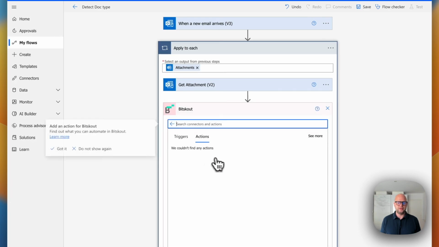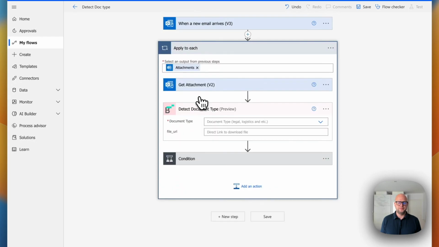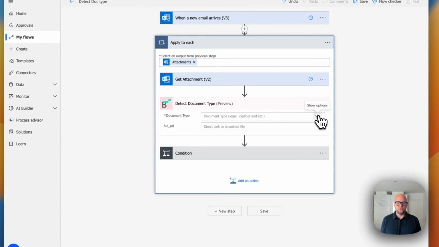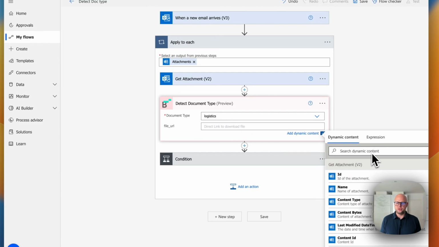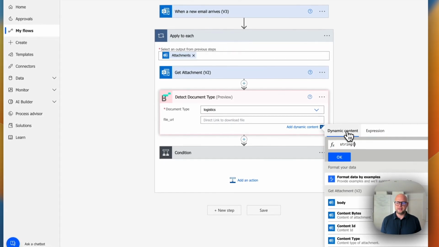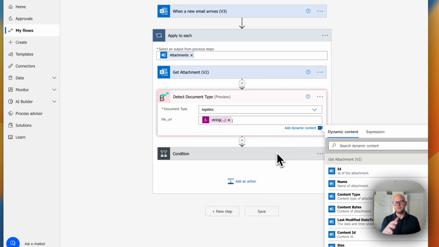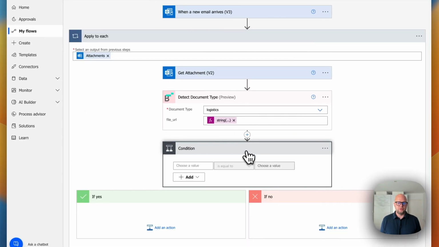For that, we have a special item called detect document type. Here we will use logistics, and here we need to choose the file. The file we will pass directly, so you need to type string, open brackets, and inside the brackets put the thing called content bytes. This will allow you to analyze the file without leaving Microsoft. Okay, and let's continue with our condition.